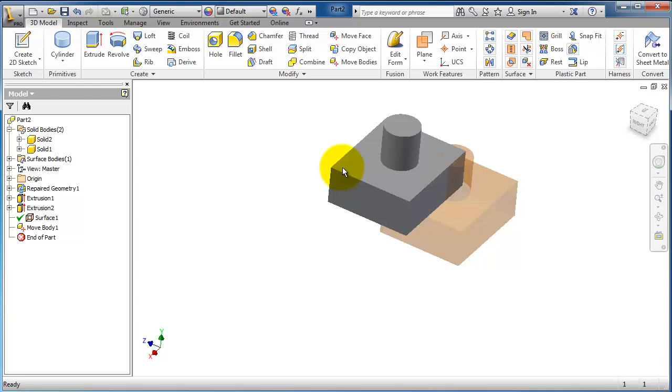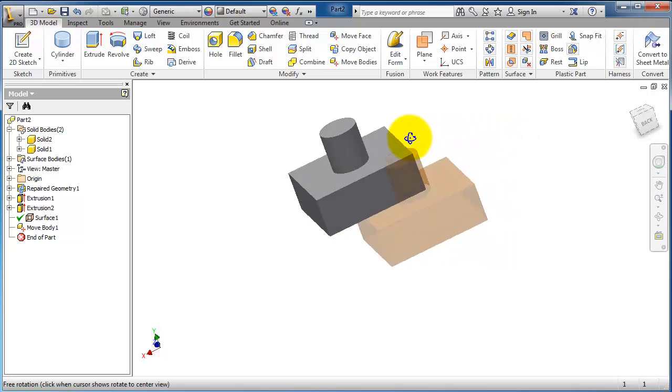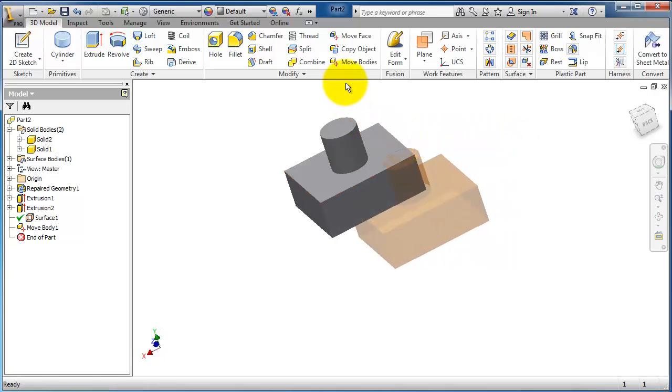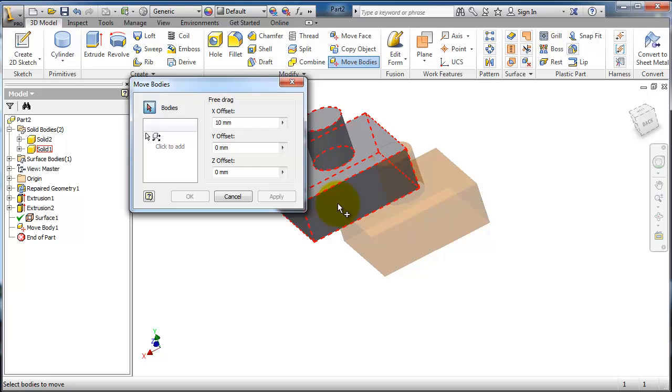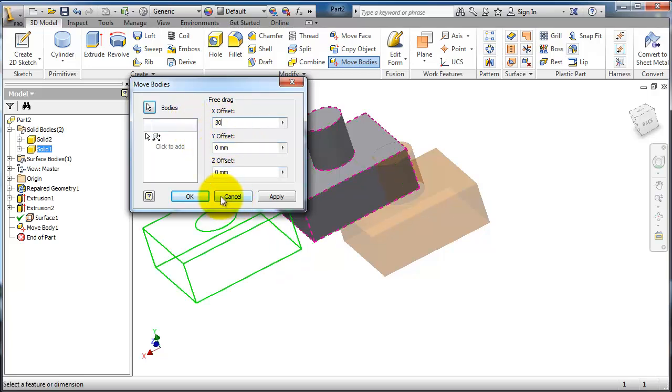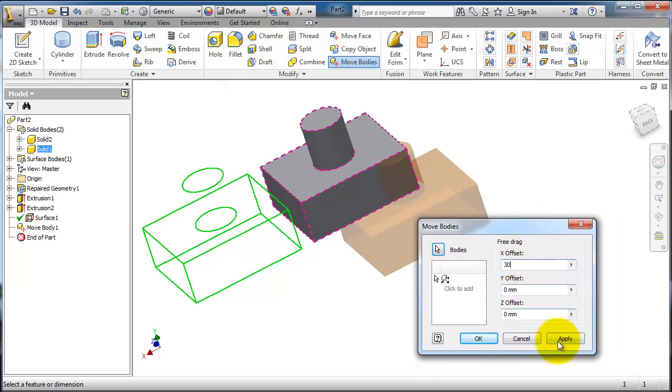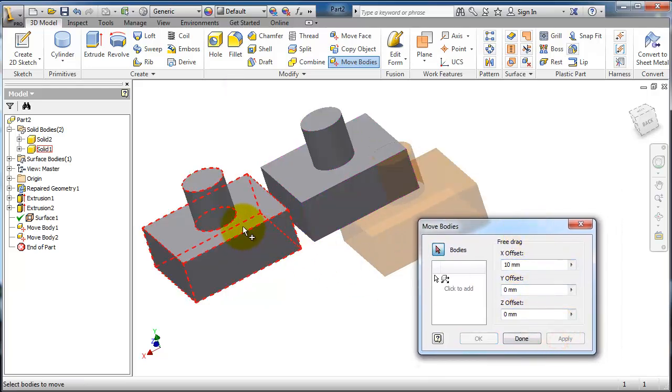And you remember that we have two bodies laying over each other here. So to see the second copied body, use Move Bodies and select that body. Let's also make an offset of 30. Click Apply. Now you can see your copied body.